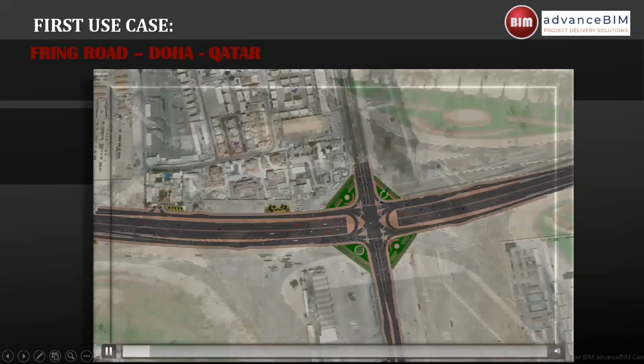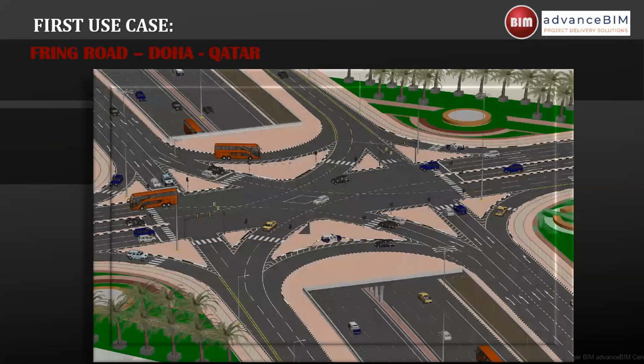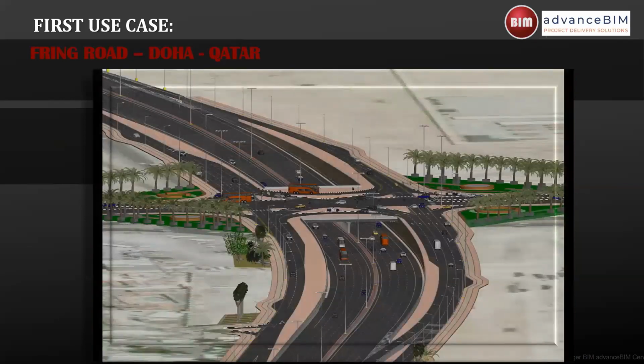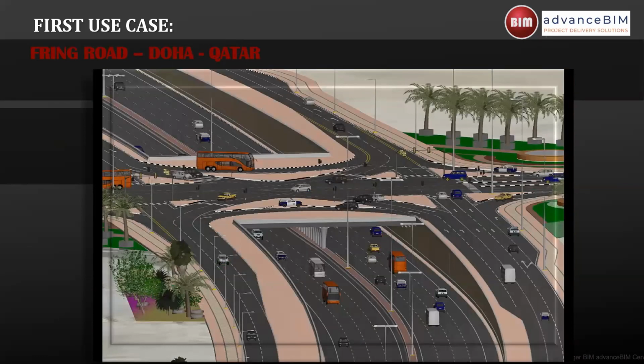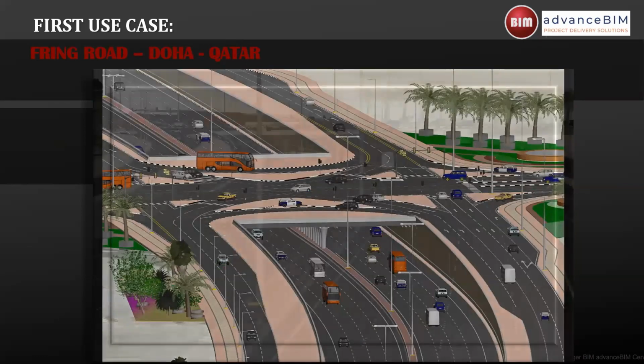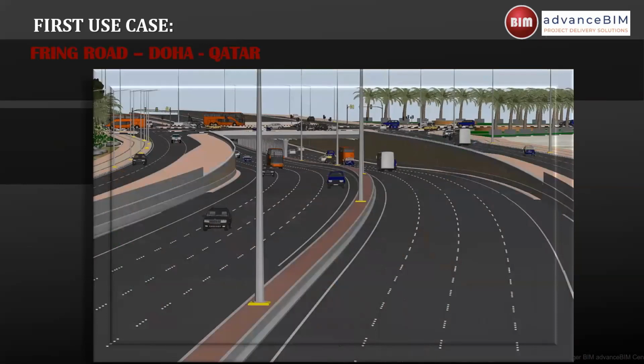The reason I wanted to share this video with you is to show you how detailed the final model, the BIM designs that we have created, is. All the components of the road were included, including signage, traffic lights, curbs, asphalt, all the components.